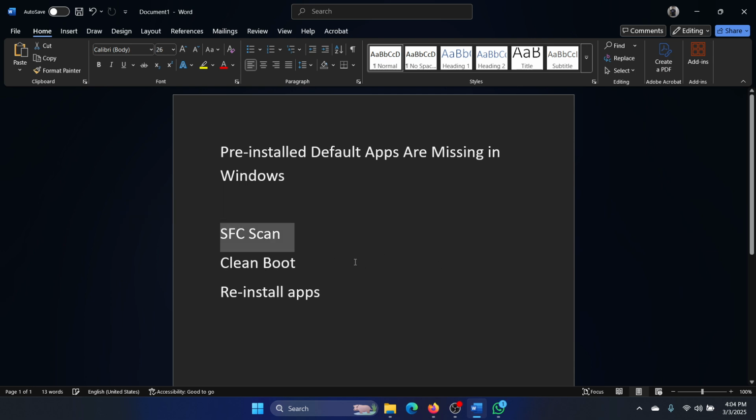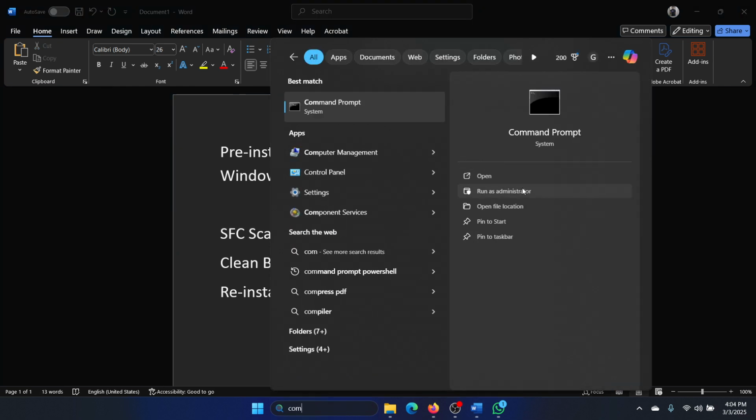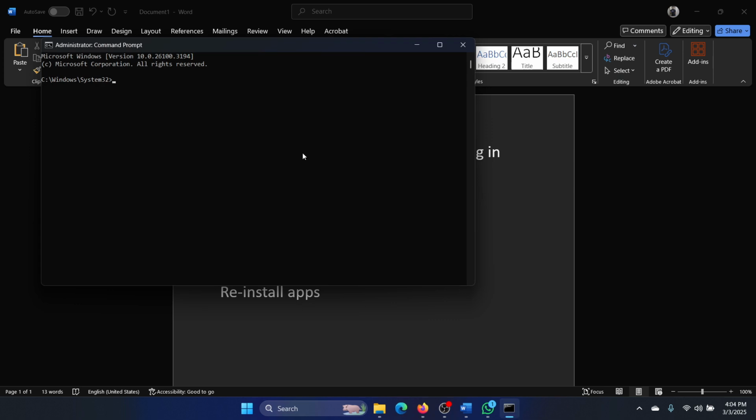So the first solution is an SFC scan. Search for command prompt in the Windows search bar and click on Run as Administrator. Type the command sfc space forward slash scannow and hit enter to invoke the SFC scan.